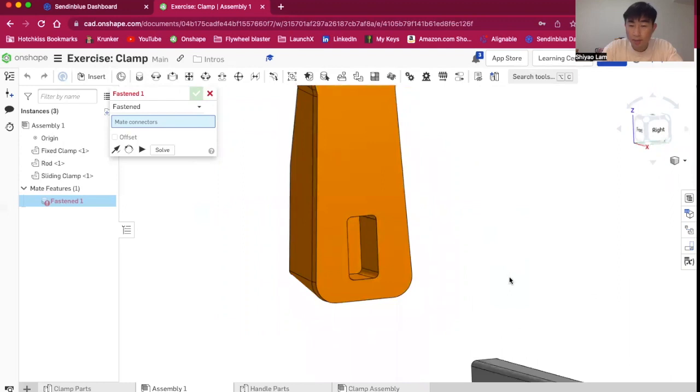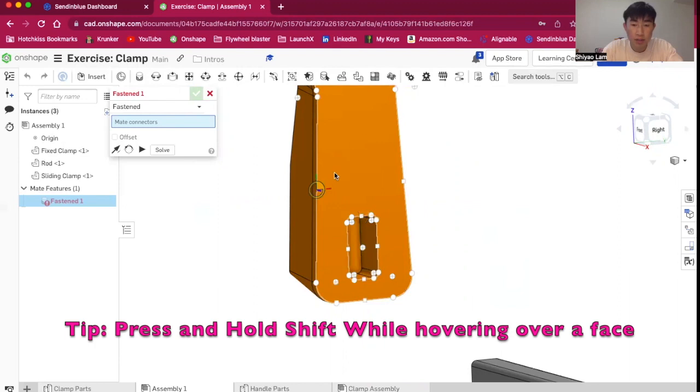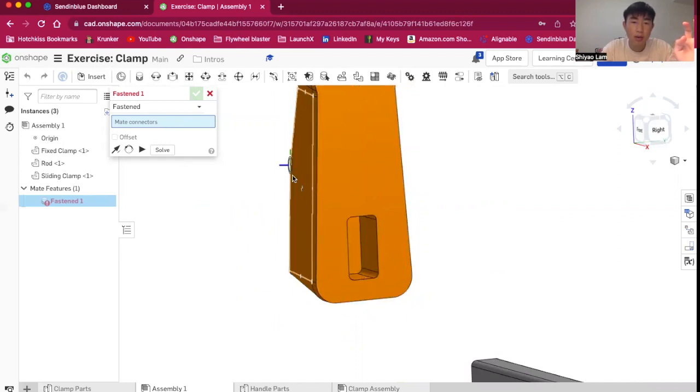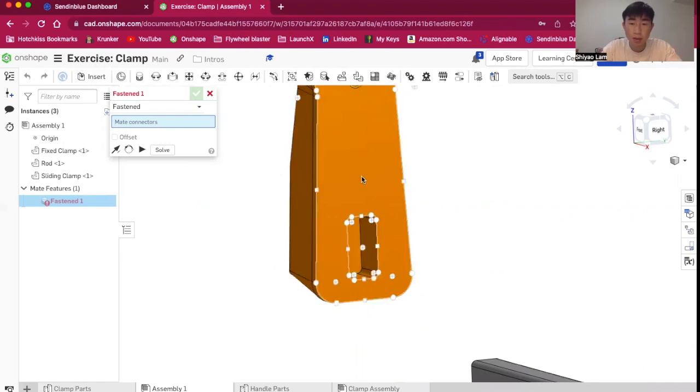But when you're hovering over a face, you want to always press Shift, and this allows you to lock the face when you're trying to find a mate connector. If I let go of Shift, you can see that my mouse is traveling freely across the screen and exploring where the mate connectors are on other faces. But when I select this face and press and hold Shift, you can see that even if I move off the face, it's still trying to find the mate connectors on this face. This is a really useful thing. Always press Shift when you've selected the face.